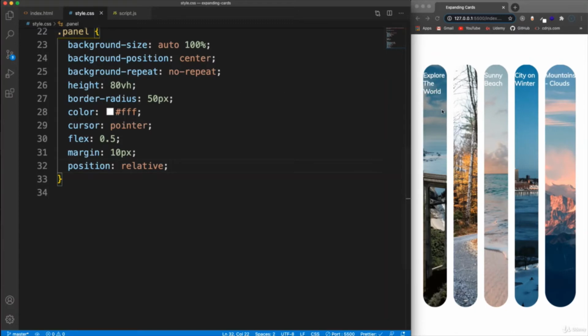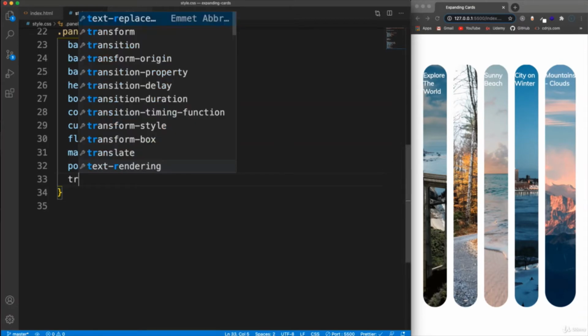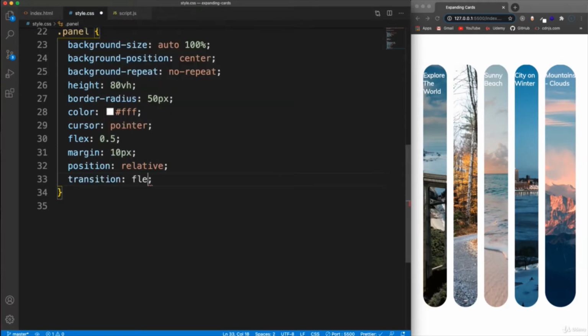So that means that the H3 container element, which is the panel, has to be relative. And then when we change the width for the active, like when we click and it turns active, I want it to not just flick to a bigger width, but I want it to have a transition. So let's add a transition on the flex property, and we'll make it 0.7 seconds for the duration with an ease-in effect. Okay, so we'll save that.